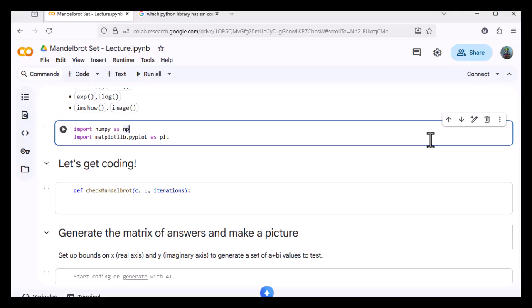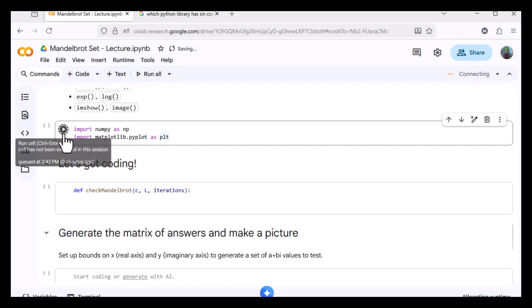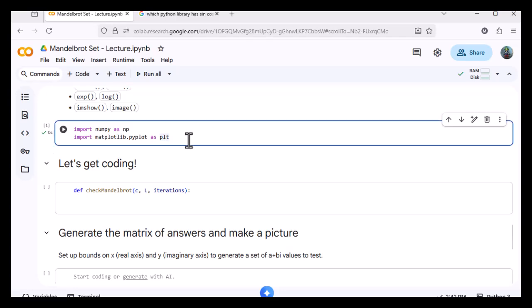I need to import numpy as NP, and the matplotlib library pyplot as PLT. So eventually, whenever I need to use those libraries, they'll be in here. So I've got this typed out, and then if you hit this little play button, it'll run it, and now those are officially loaded. You see it says it took 0 seconds, but now this is officially loaded into the memory.